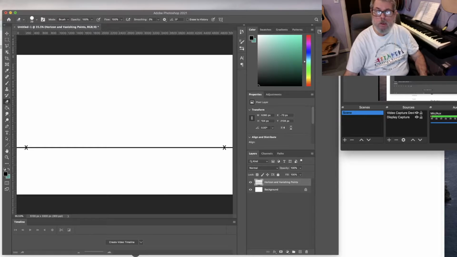Everybody. We've been talking about perspective. We did exterior perspective so far in 1 point and in 2 points, and we did interior perspective in 1 point, but we haven't done 2 point yet. So I want to show you what a quick interior perspective in 2 point perspective would look like and how we go about doing that.